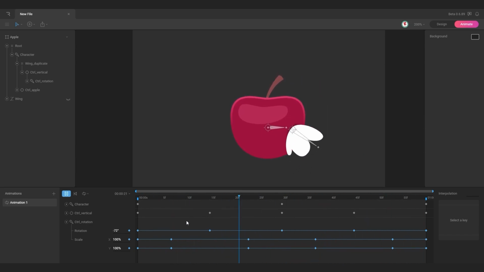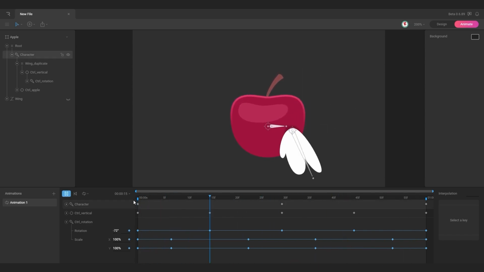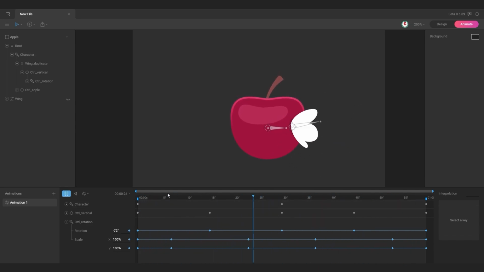And now the character is moving, but the apple is very static. So I'm going to add a little weight to the apple using the deformation to give it more life, more dynamic, not static like it is now.